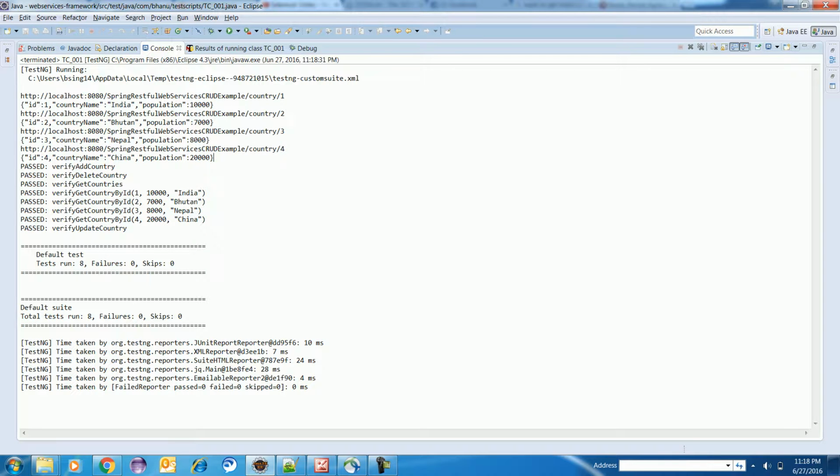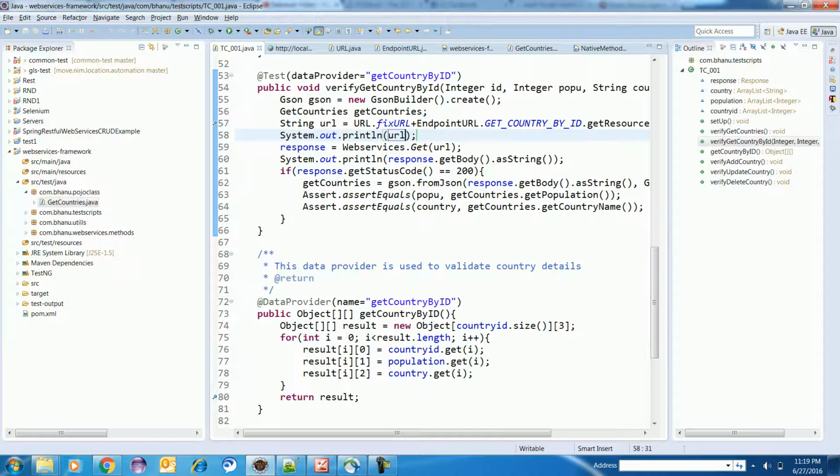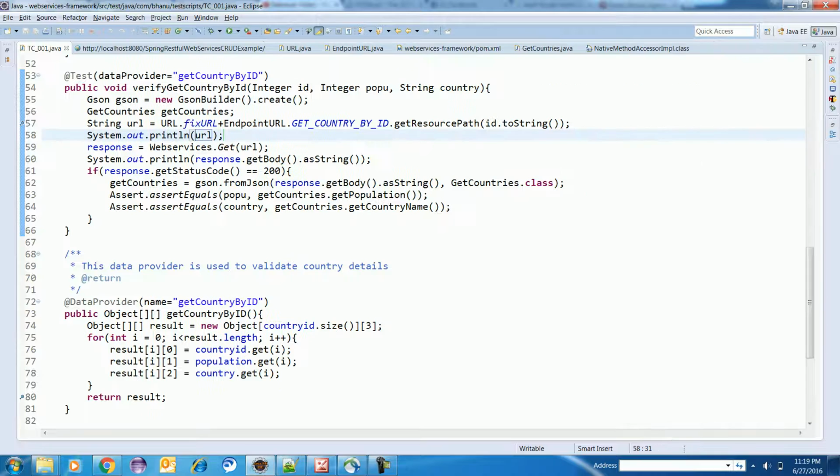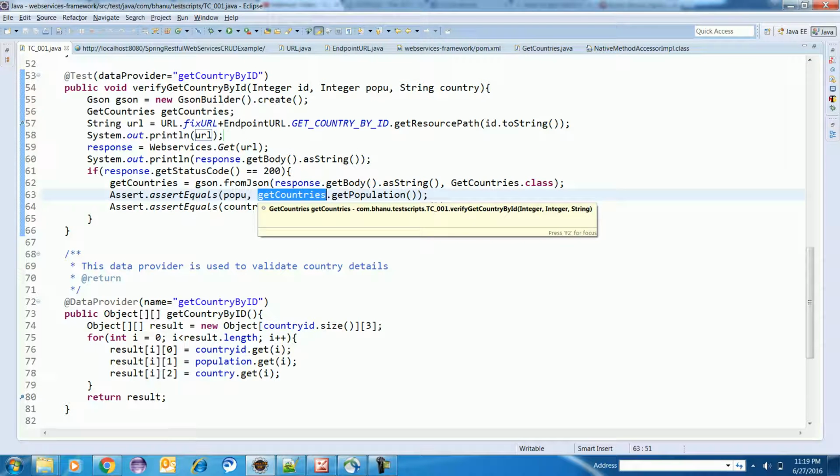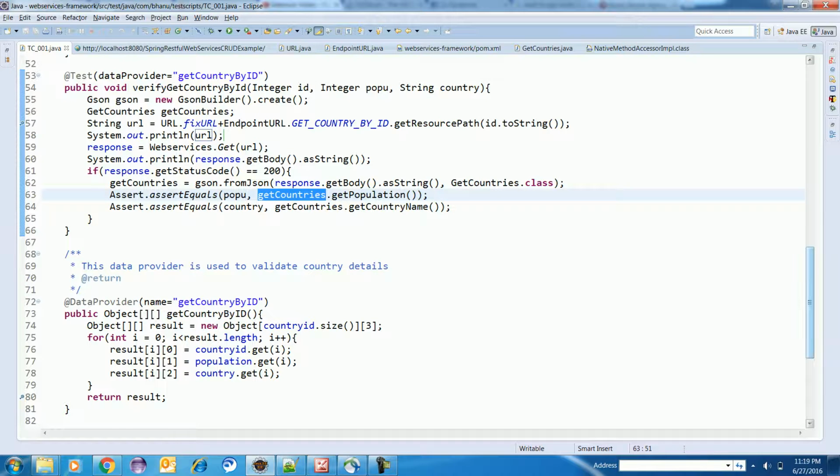And same thing, I am putting an assertion here on pop and country, which I am supplying through the data provider, and whatever is coming at runtime. I am just putting an assertion and making sure that the data coming from the response is correct.